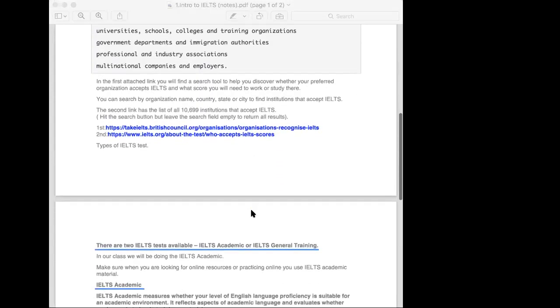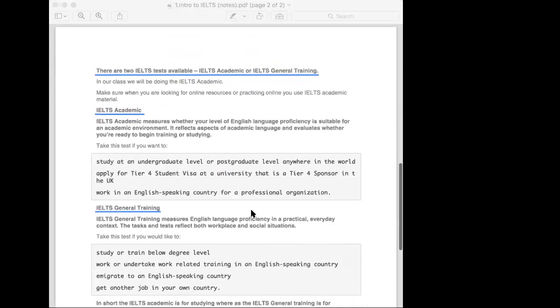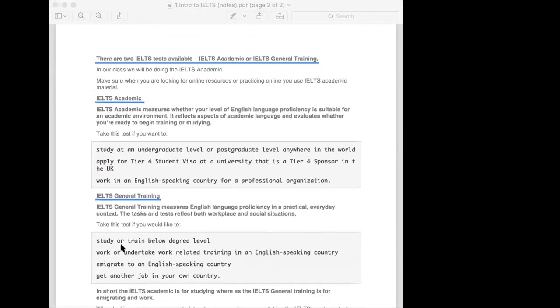There are 2 different kinds of tests. You have the academic test and the general test. So you'll do the academic IELTS if you want to use the test to study at university. Okay, either an undergraduate degree or a postgraduate degree. If you don't need it for university and you just need it for work or for immigration, then you may be doing a general training test. Okay, so these 2 tests are different because we're using them for different reasons.